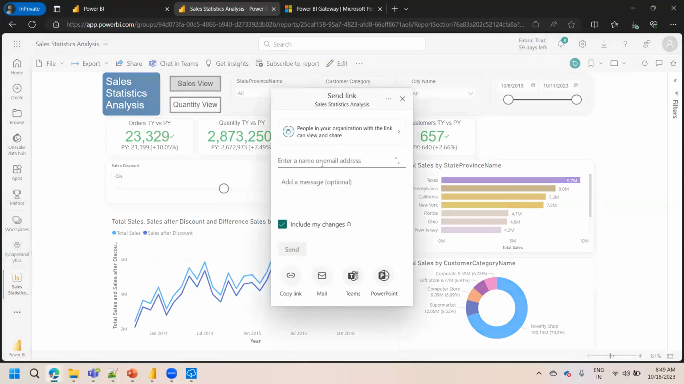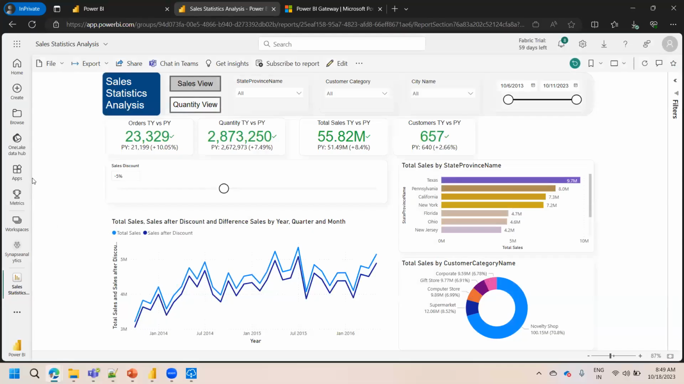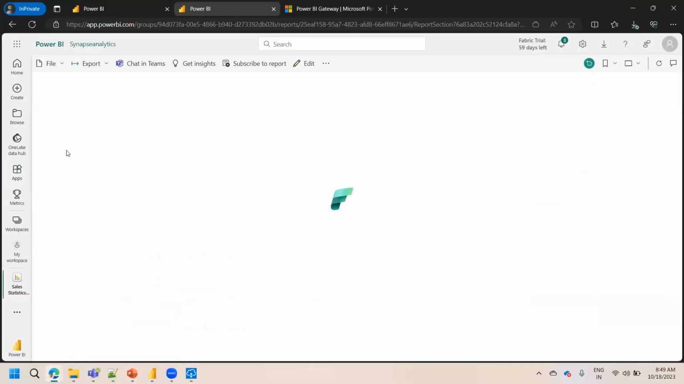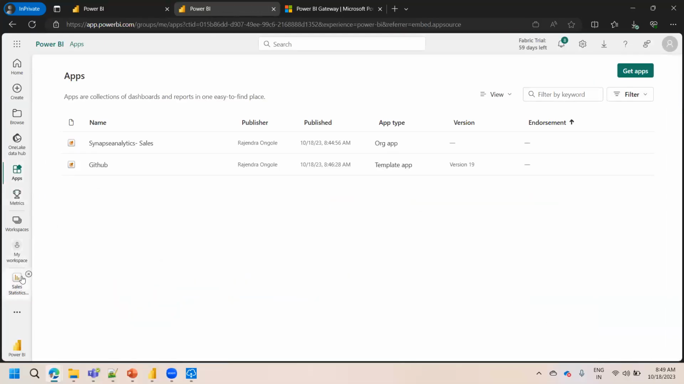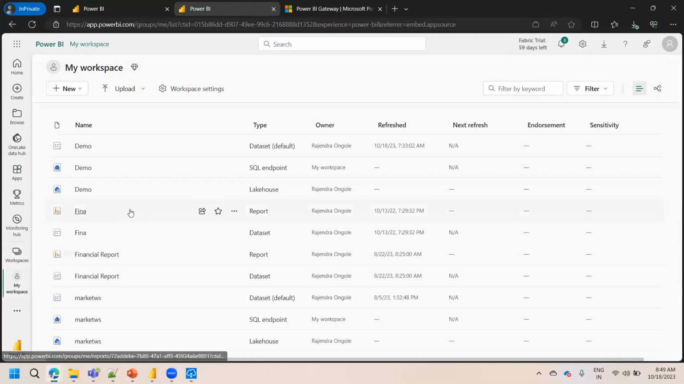I cannot go here and add the individual email IDs one by one, correct? I want to give it to a bunch of users at a time. In that kind of scenario, you are going to create it as an app. Understood? While creating an app itself, it will ask you. I want to create this as an app. Okay, we can do that.